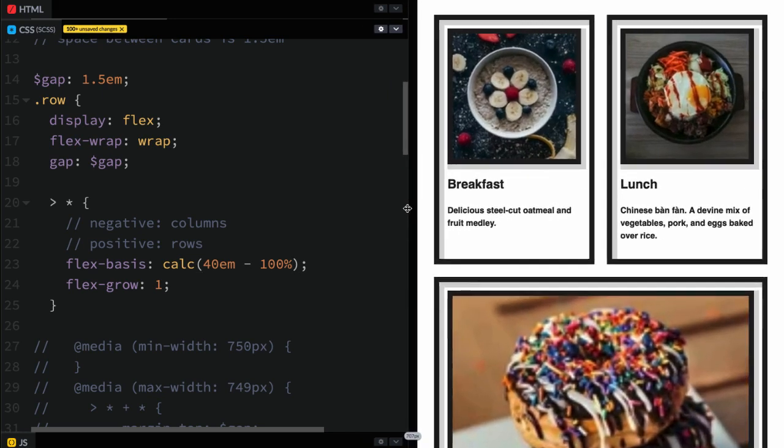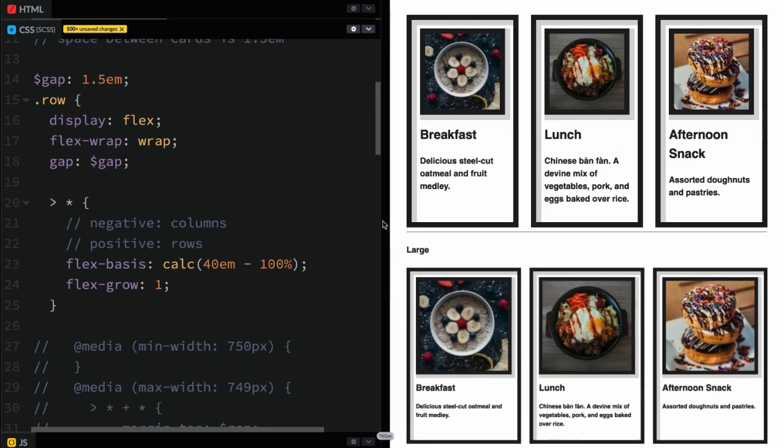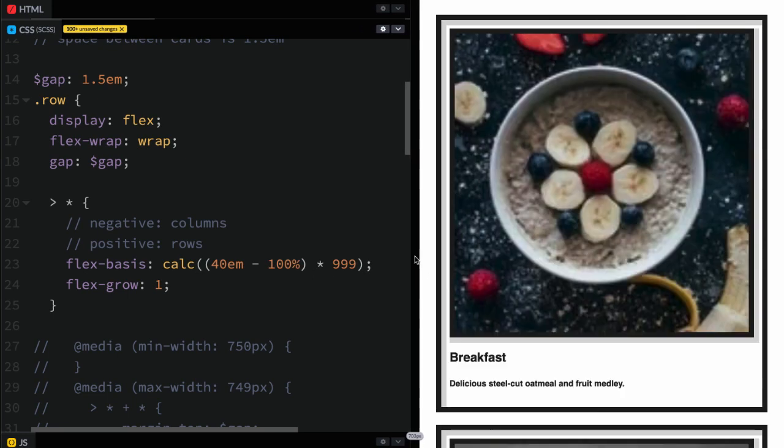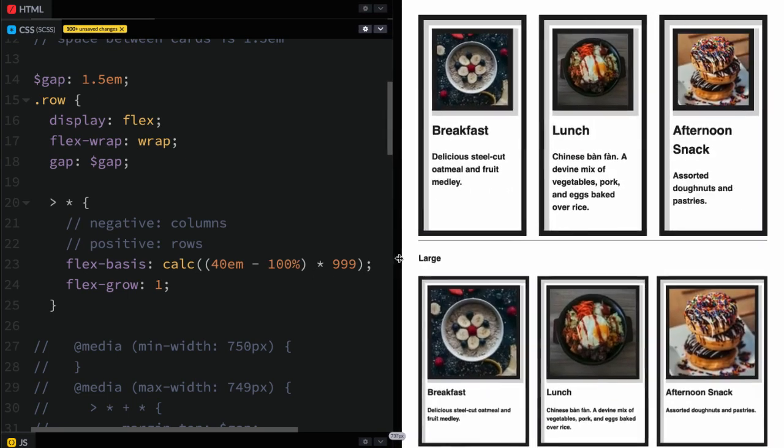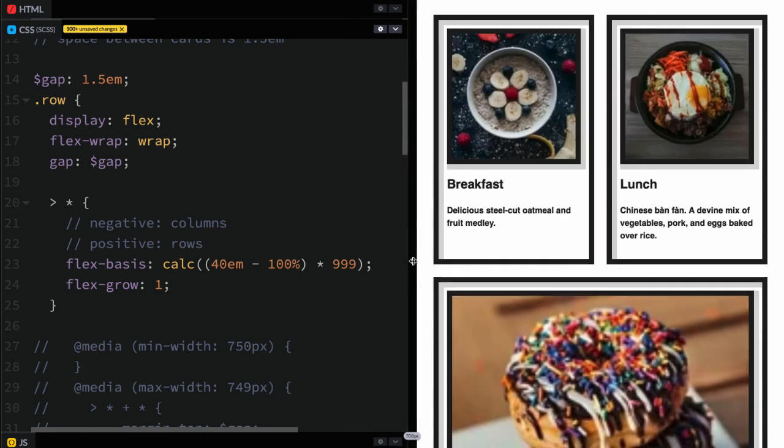This doesn't do enough though. It's still doing the exact same thing. In fact, what we need is 40M minus 100% times a just ridiculously huge number, okay? And now you're going to see that it very quickly jumps to a single column.